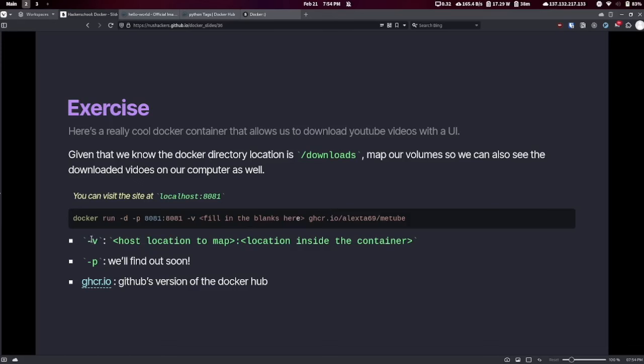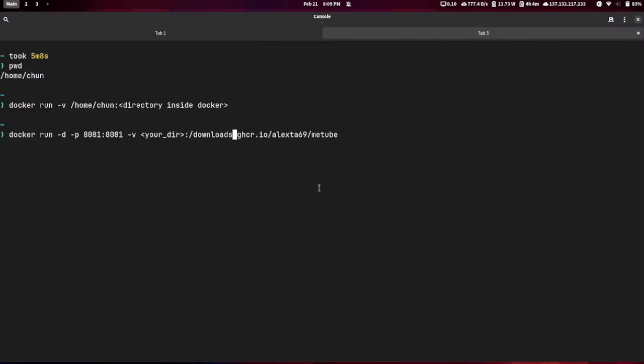Some new flags: -v is just the volumes, and -p is something we'll cover right after this. You'll notice this is no longer Docker Hub, but ghcr.io. This is essentially GitHub's version of Docker Hub, so you can use different images from different places just by indicating a URL. If you haven't done so already, what you need to do is just map this to some directory. In this case, I have a directory set up already.